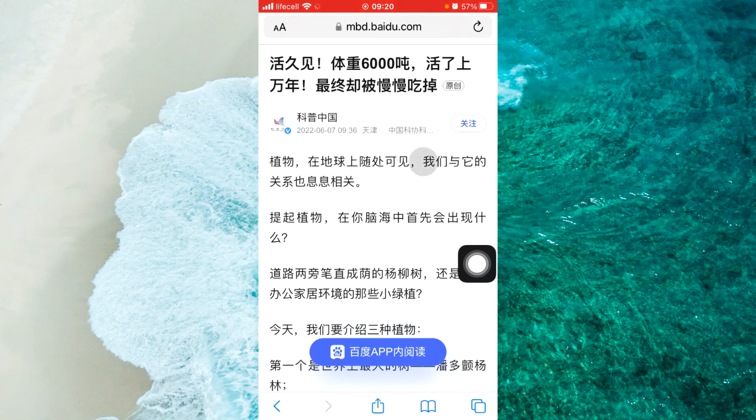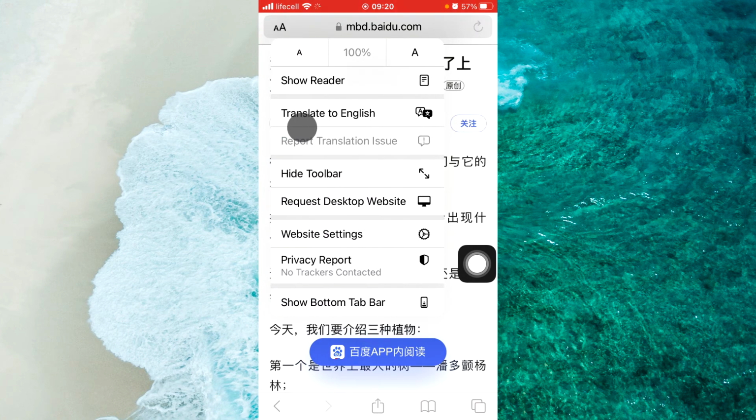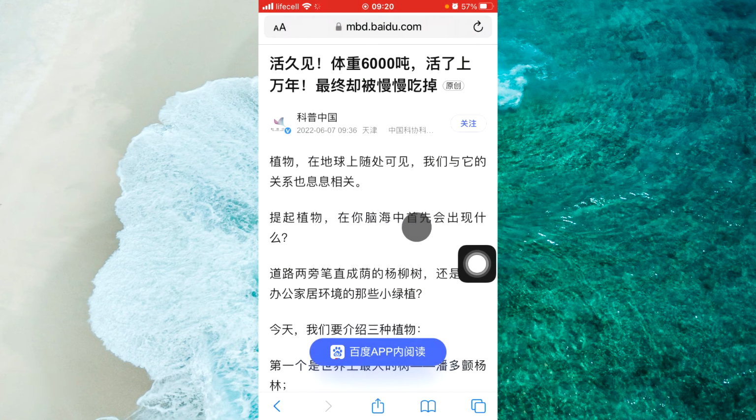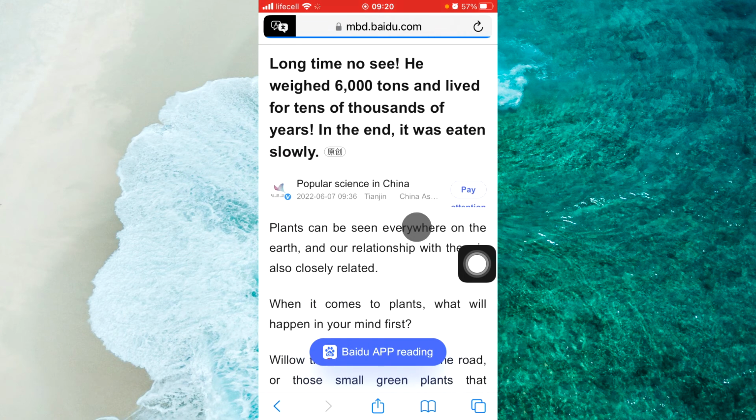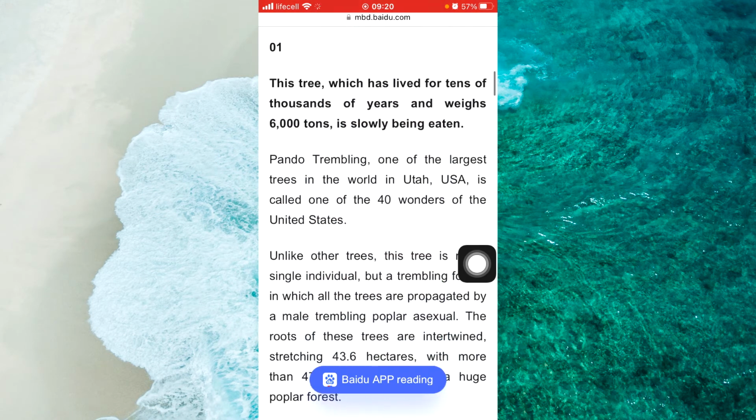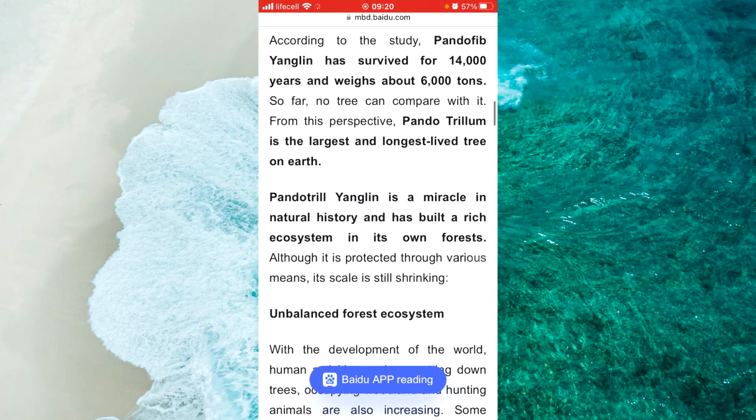and now we just tap on AA. If you do not see AA at the top left corner, you will see it at the bottom left corner. We just tap on AA and here you will see translate to English. Then enable translation, and here as you can see this text translated to English.